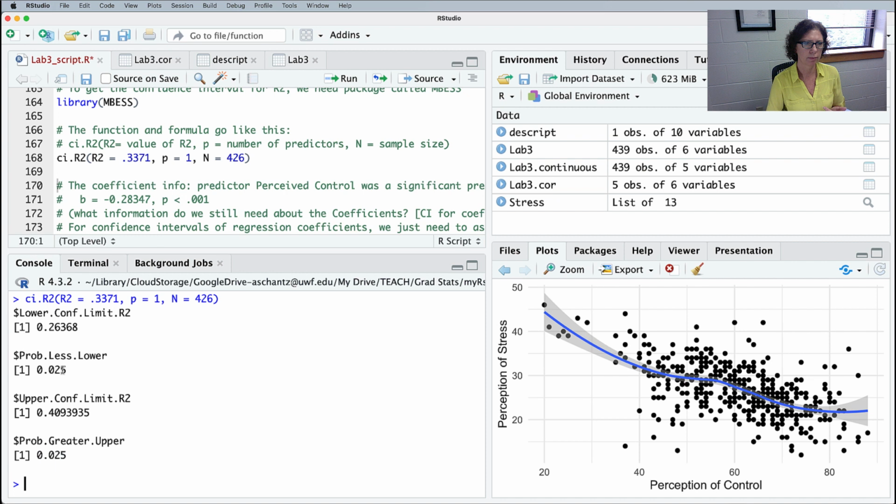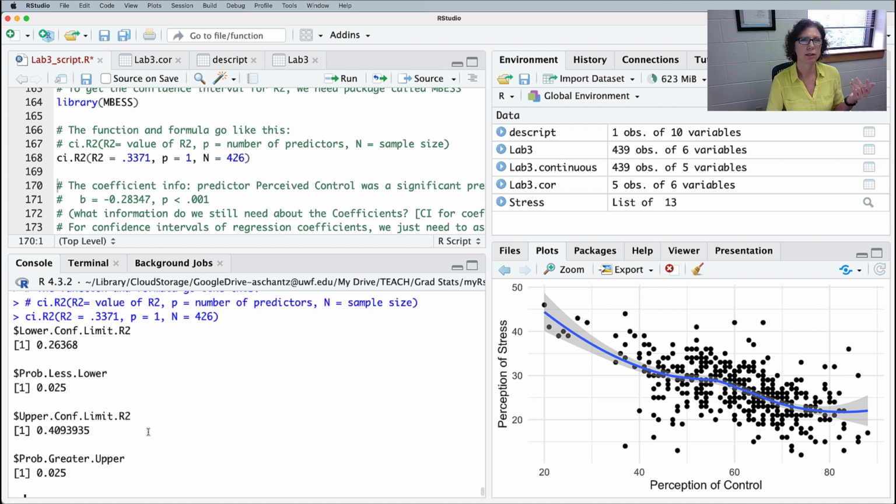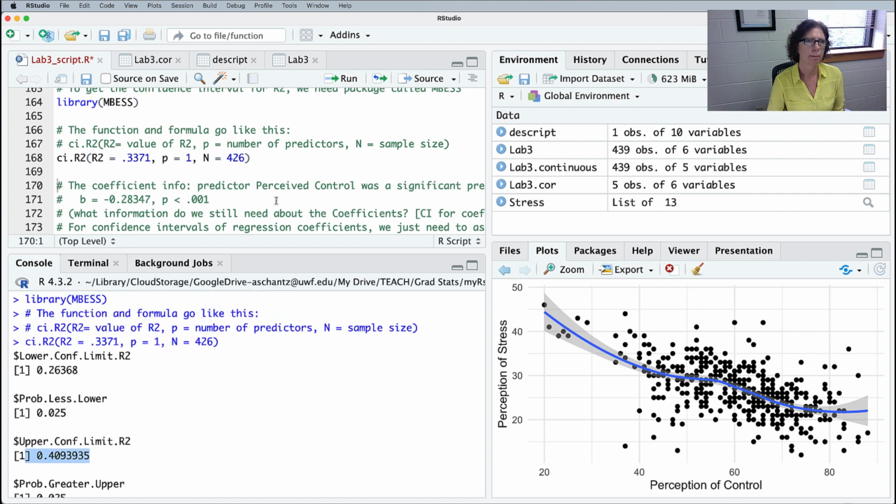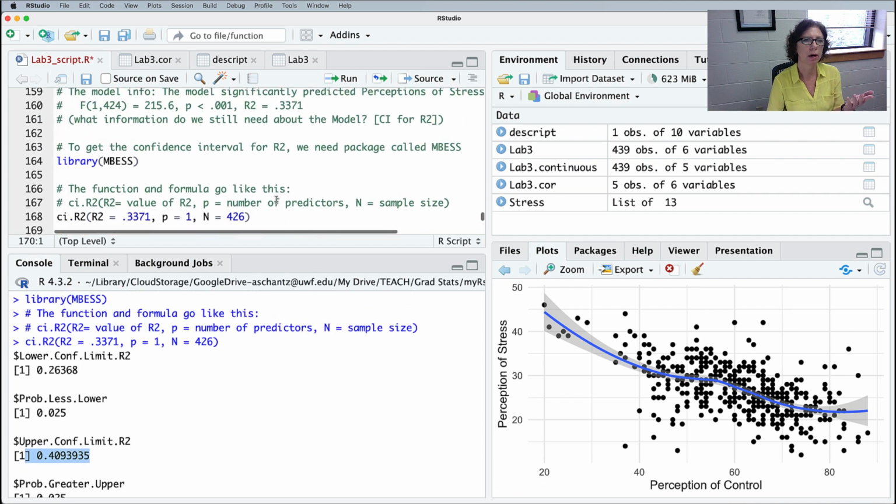Those added together is 5%, right? And we were asking for the 95% confidence interval. So it took off the 5% and left us with the 95% in the middle. So we want this number for our lower and this number for our upper, but round it to like 2 places. Okay, so that's for the model.